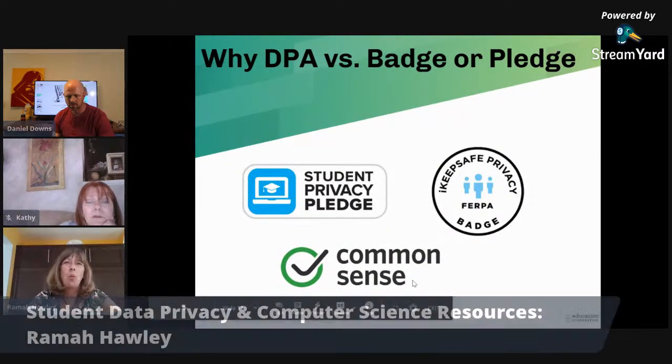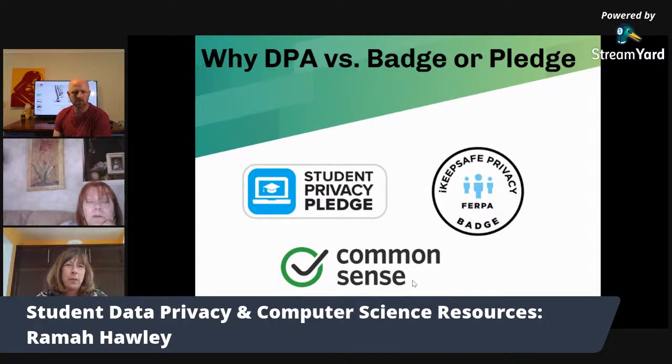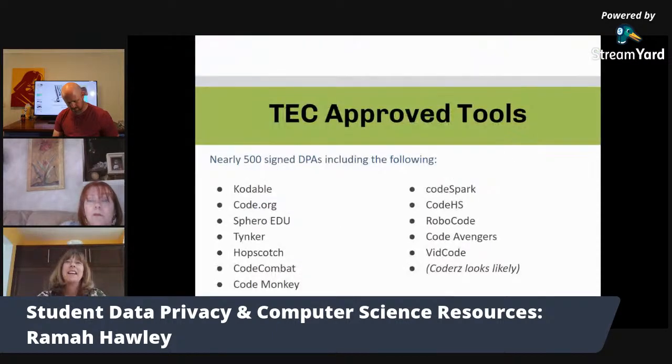So people ask, why a data privacy agreement? A lot of these vendors have signed the pledge, they have a privacy badge, they're rated really well on Common Sense Media. These are all nice, they're a good first step for a vendor, but they're not enforceable. It's not an agreement. You cannot enforce them to abide by the pledge or anything else. That's why you need a DPA.